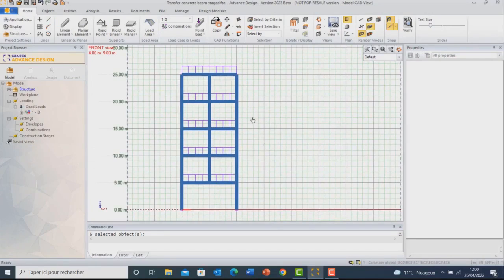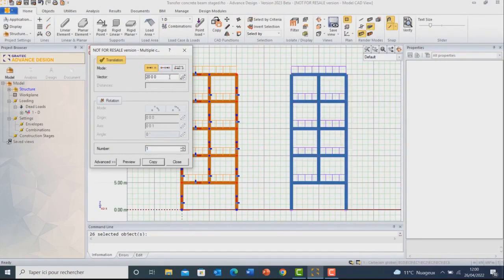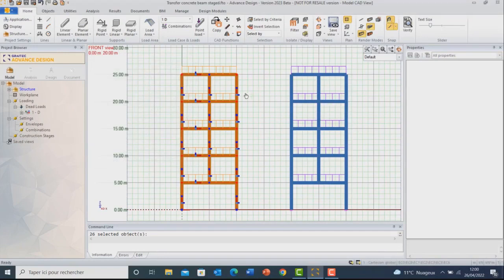Now we need to define stages in the structure, but before doing so, let me take a copy of the structure, place it aside. We will see later what is the purpose of having this copy of the structure. So let's copy this. We will see what we will do later with this.